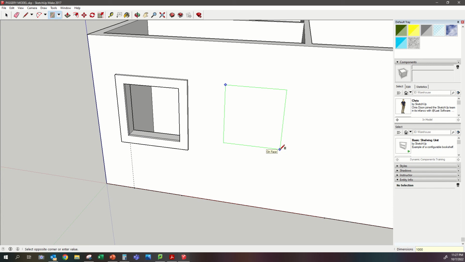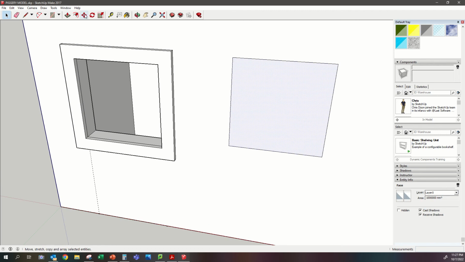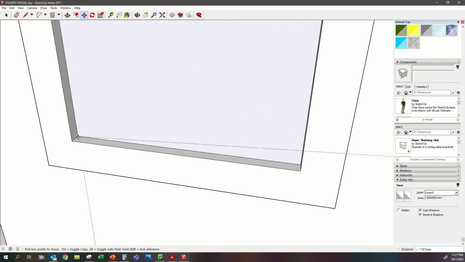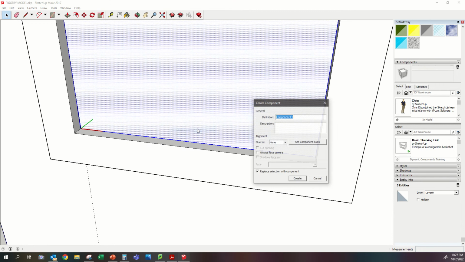So we go 1000 by 1000, enter. So what I'm going to do now is click on this. Instead of making a component now, I'm going to drag it from that corner into this position here. Then I'm going to make it a component. So then I'm going to click on it, double click. You see I get the highlighted blue, make component, and I'm going to call it a window pane.